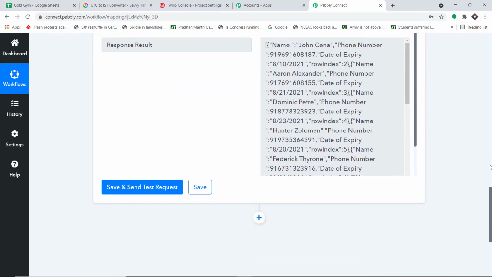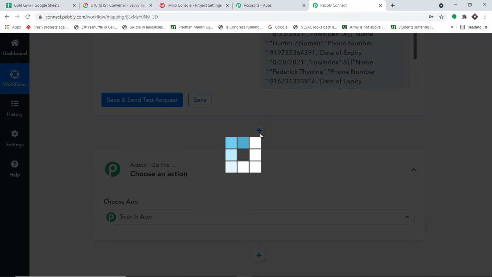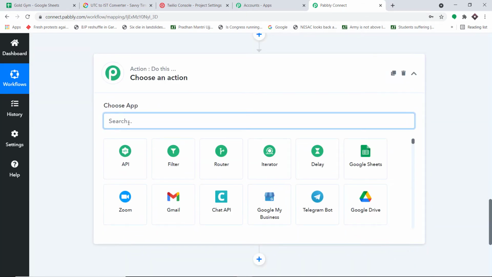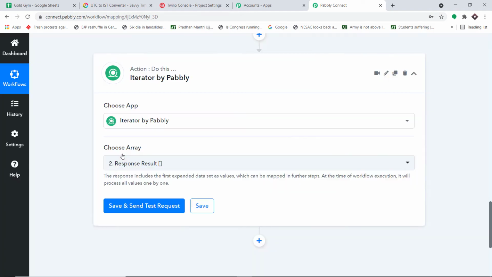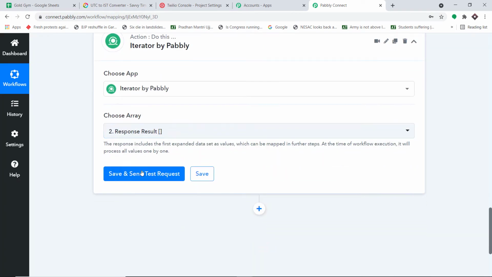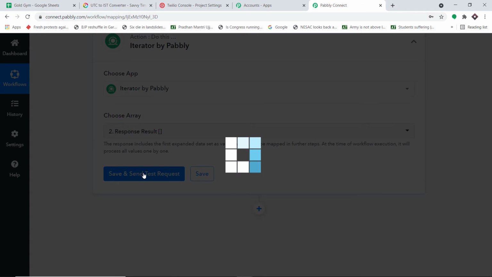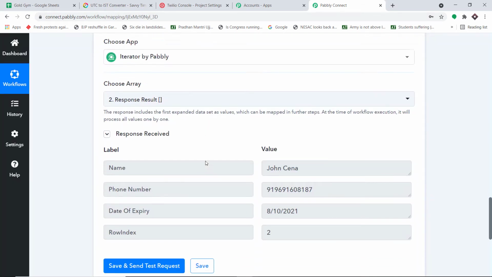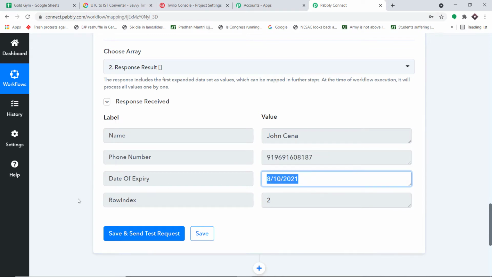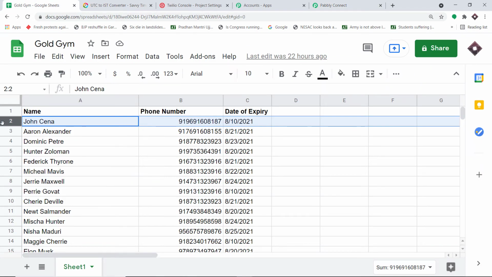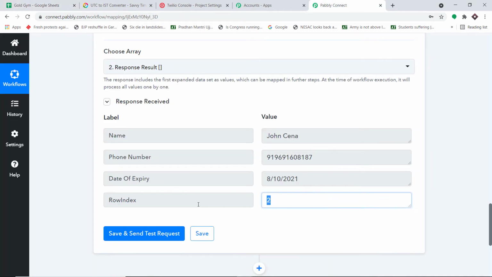So what I'm going to do here is add one more action window. And here I'm going to apply the iterator, Iterator by Pabbly. Now all you have to do at this point is click on save and send test request. That's all you have to do. As you can see, we have the data of John Cena. We have the name, the phone number, the date of expiry. All the data from the first row, I'm sorry, from the second row, we have that data.